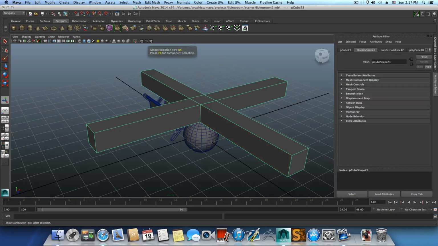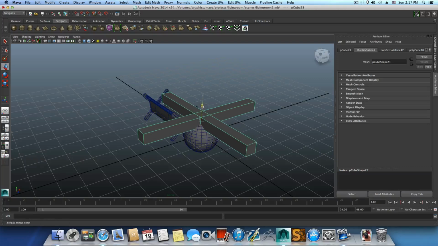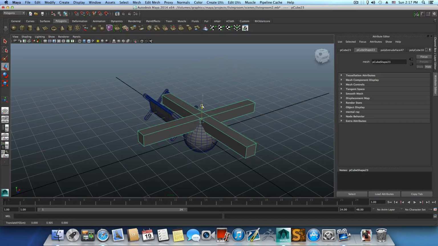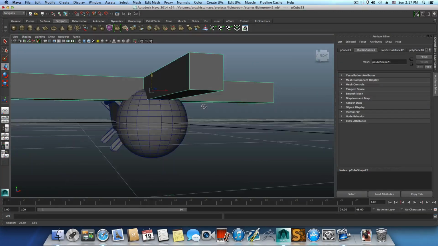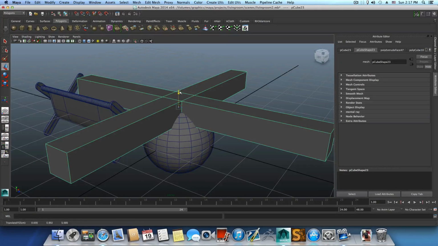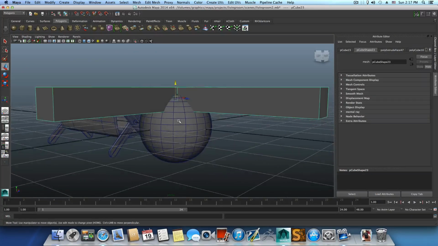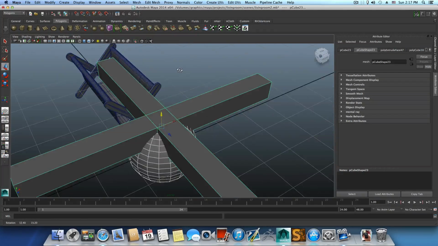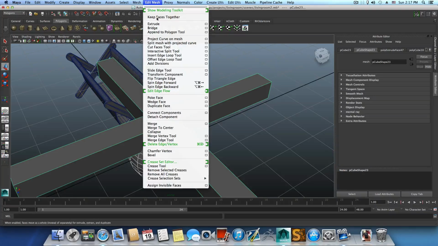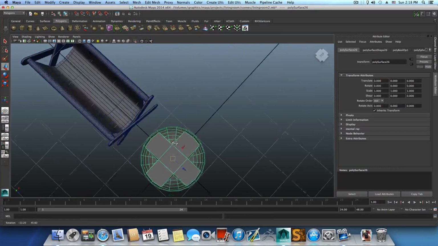F8 to bring it back to object mode. Shrink it a little bit and bring it on top of your sphere that way. Okay, so something like this. Even more if you like, that way. Okay, grab the sphere, shift select this big plus here, edit mesh, booleans, difference, and it will give you something that looks like this.